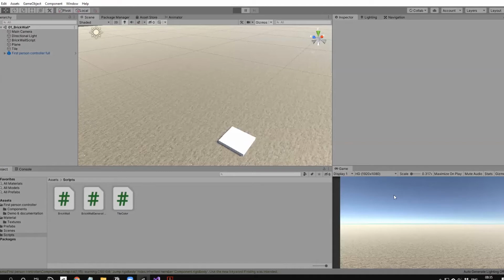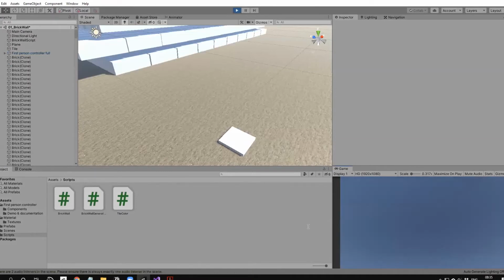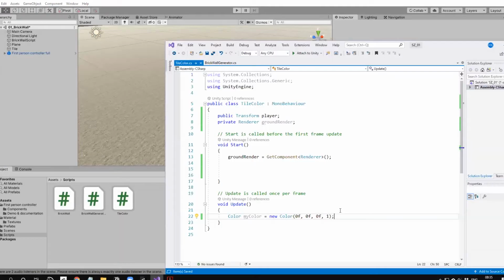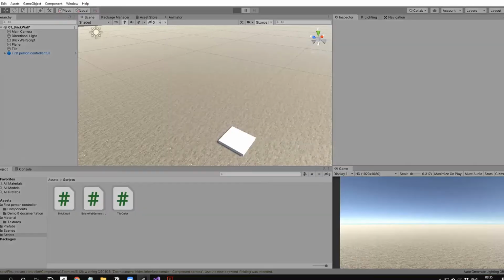Of course not. I just figured that I didn't call this color into our renderer. So ground renderer, material, color equal my color. So compiling, and once it plays, the color of this changes to black.